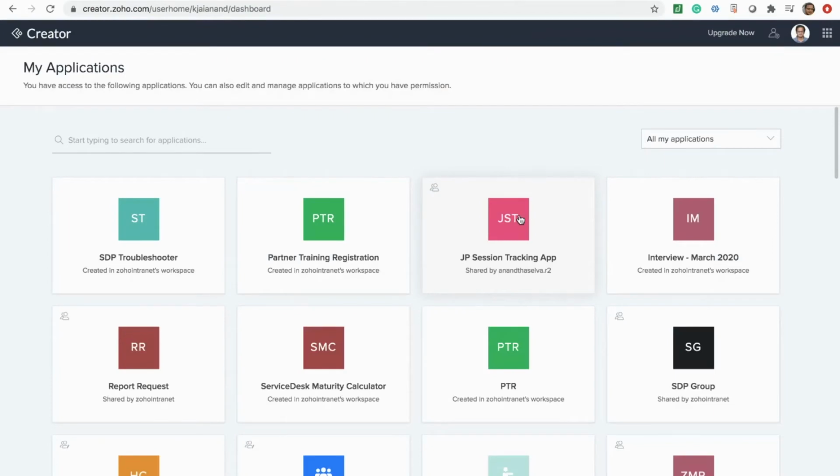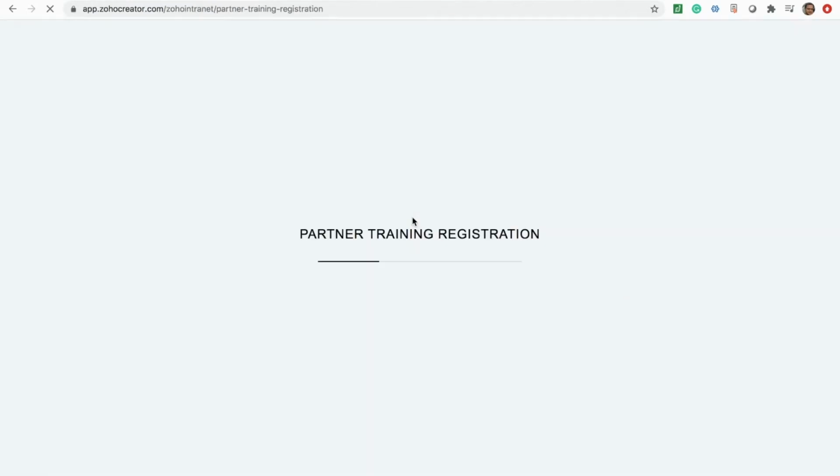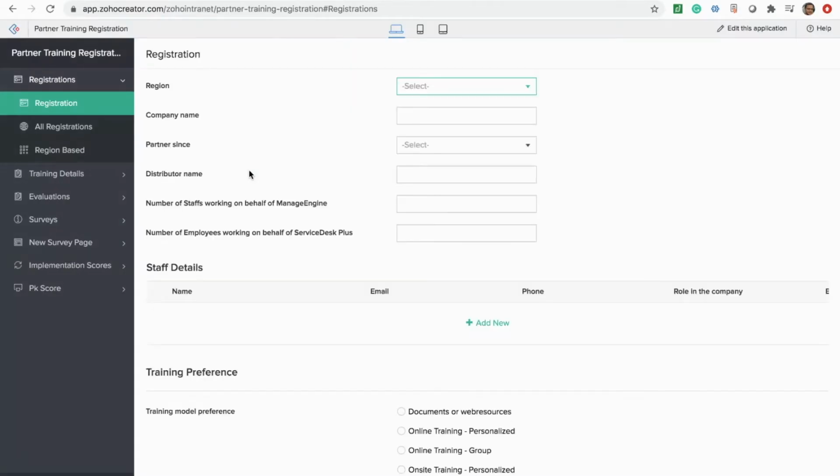I believe I talked about this over the first day session. So just quickly, the registration. Actually, you all have been registered with us through this application that was created using Creator. So this particular form was easily created, and also I have a lot of rules behind this.